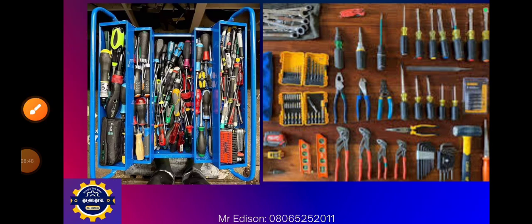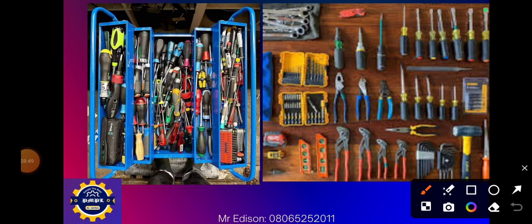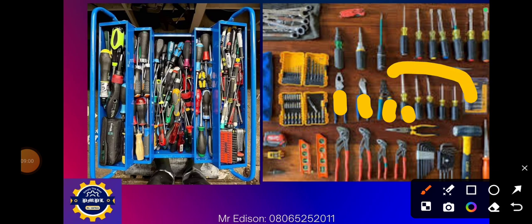In the absence of this, you can pick up these ones: this plier, diagonal cutter, another type of plier, and screwdrivers. These ones are screwdrivers.